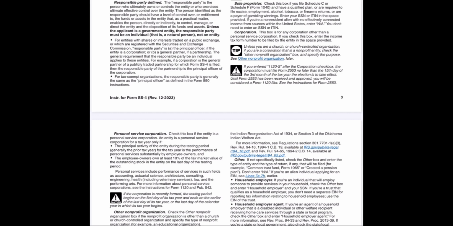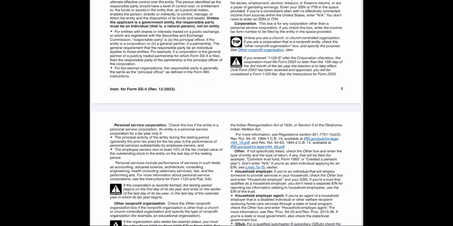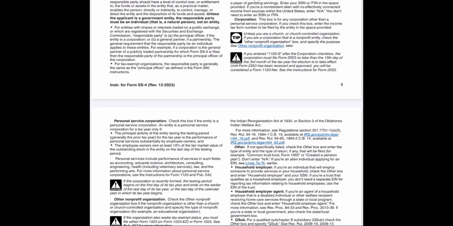Until Form 2553 has been received and approved, you will be considered a Form 1120 filer. See the instructions for Form 2553. Form SS-4, Rev. 12-2023.